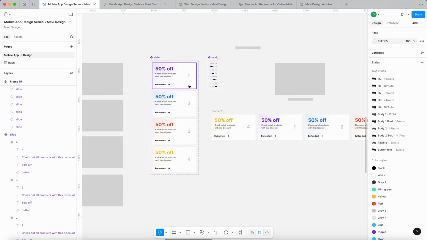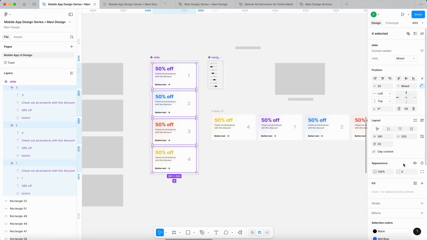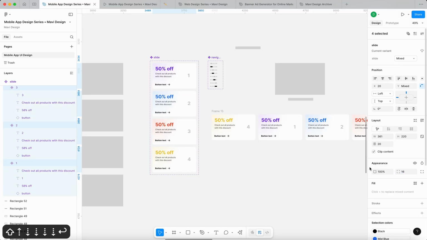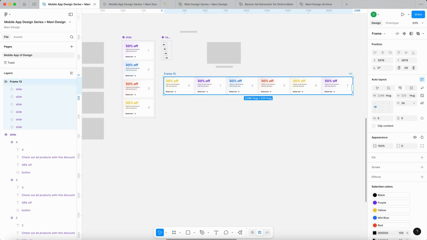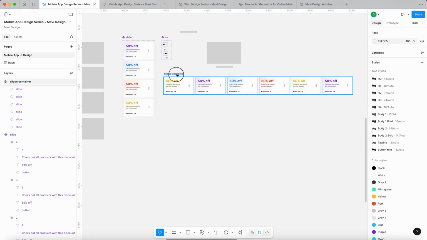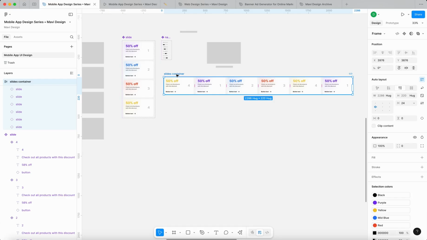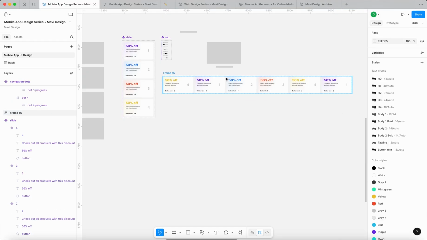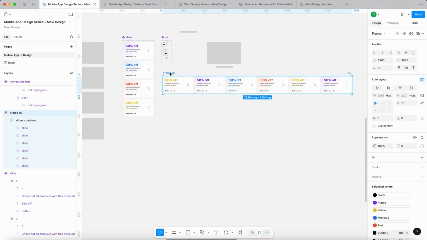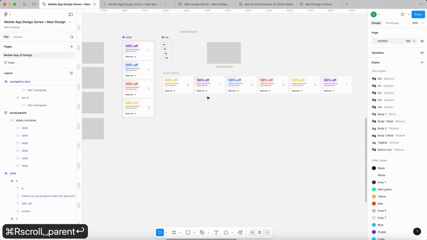I'm gonna also enable rounding on all of these. I'm gonna go for, let's say, 16. And then now all of them are rounded. And I'm gonna call this auto layout slides container, okay? And then what I'm gonna do is add another auto layout on top of this one. So I'm gonna do Shift A with this selected with 0 paddings, and we're gonna get hug contents, right? So hug, and I will call this scroll parent, okay? I'm gonna call this scroll parent.